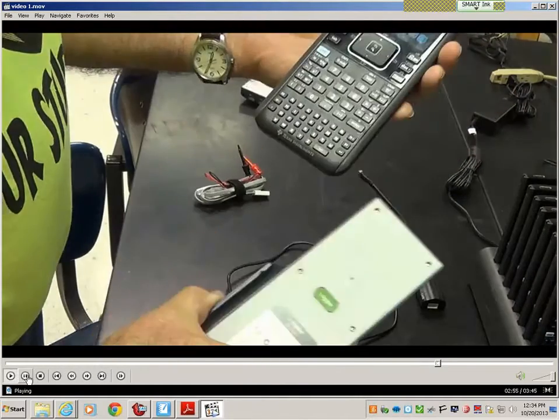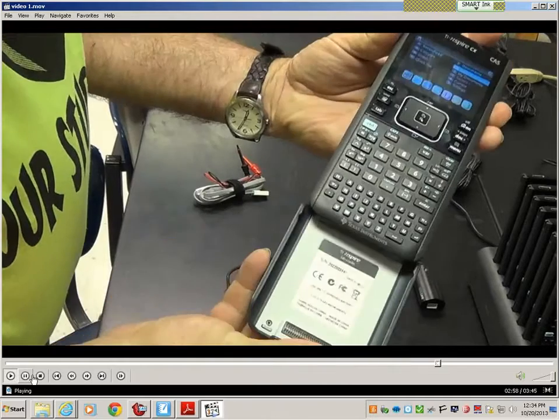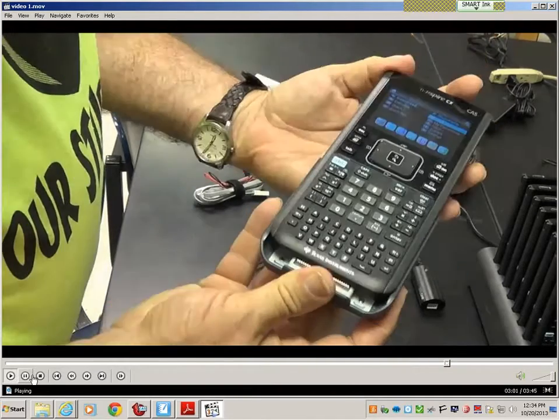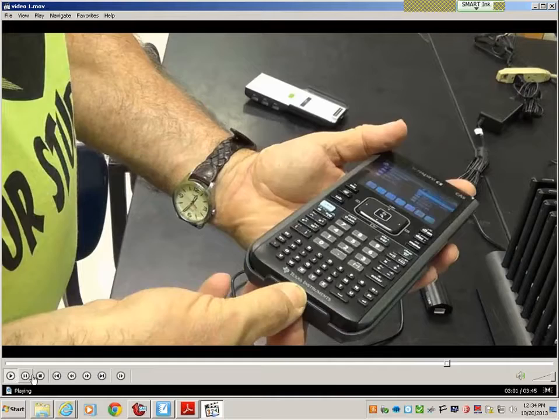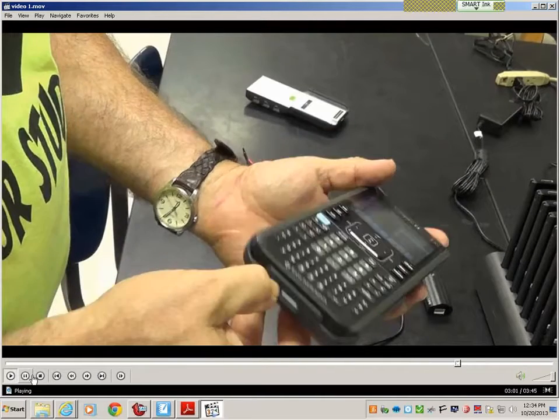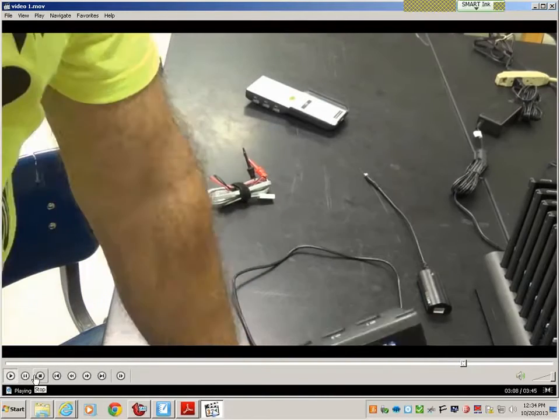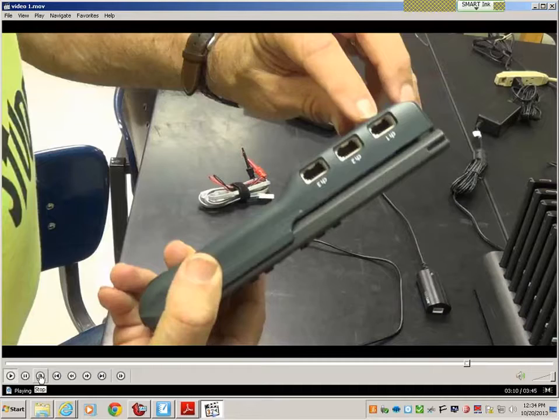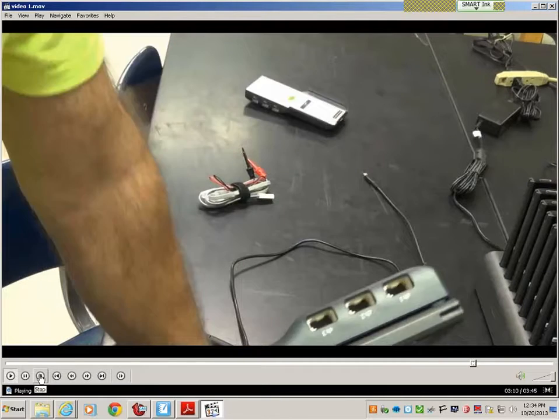So now I'm going to use a lab cradle. If I'm going to do multiple probes, or I'm using a probe that has a high drain, I put the calculator in. There's a little secure button at the bottom you slide up that just holds the two together. And now the probe does not need the EasyLink. You go directly into these side ports.